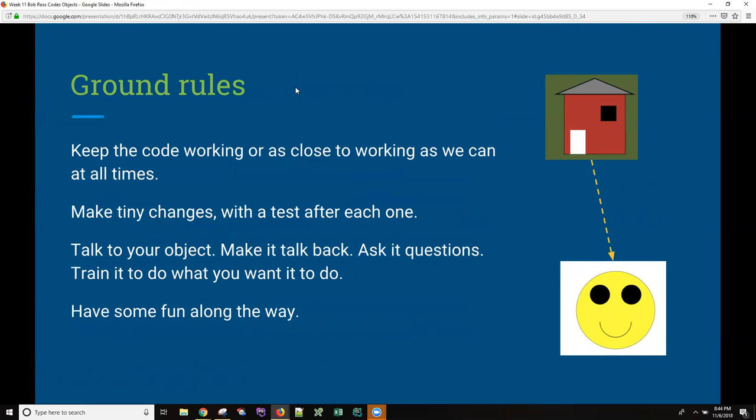The ground rules are keep the code working, or as close to working as we can, at all times. Make tiny changes with testing after each one, and use our tests to verify that what we think is working is really working. We'll be talking to the object. We'll make it talk back with console logging if we have to, although the nice thing about these drawing objects is that they talk back and show us things without having to necessarily log. We'll ask it questions and we'll train it to do what we want it to do. And we're going to try to have some fun along the way.